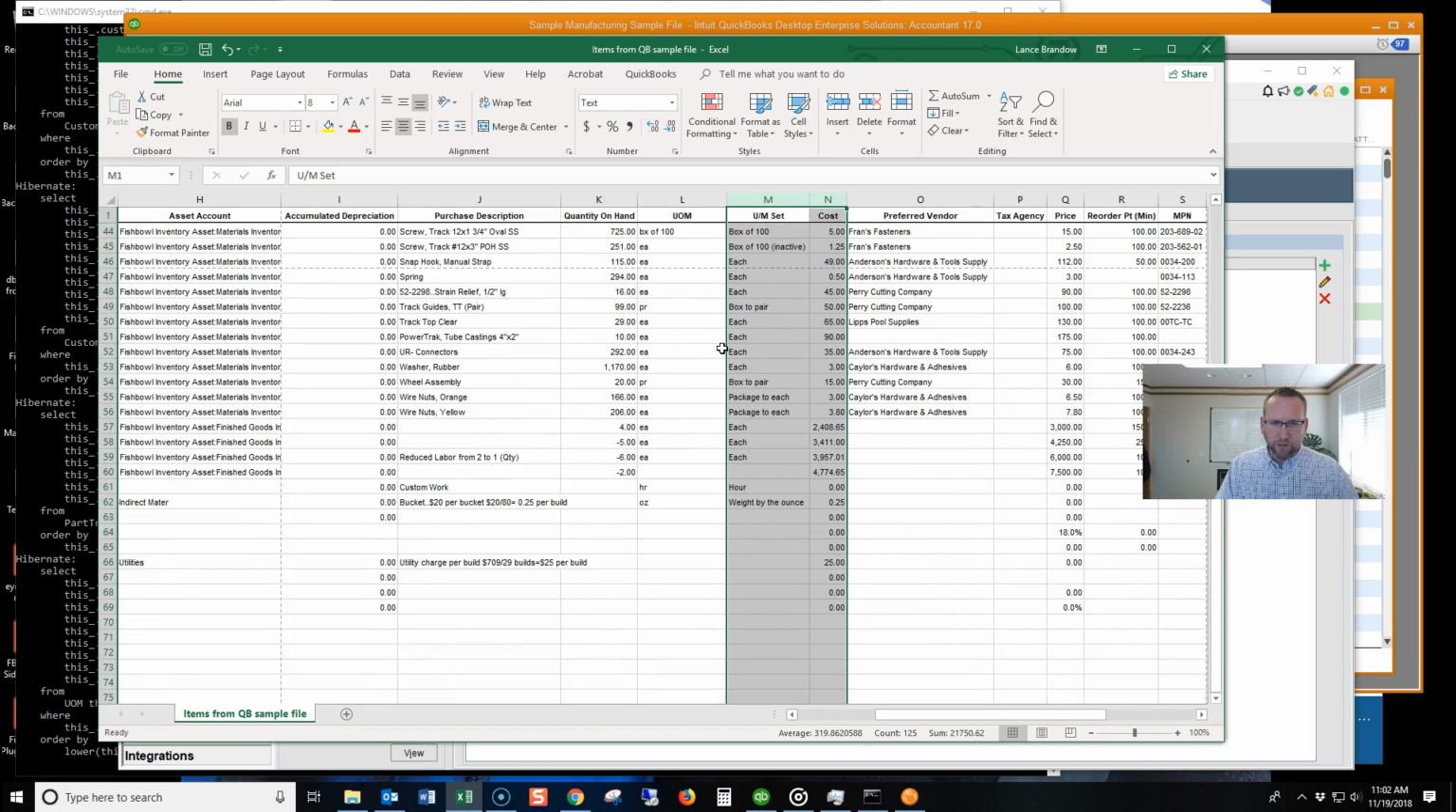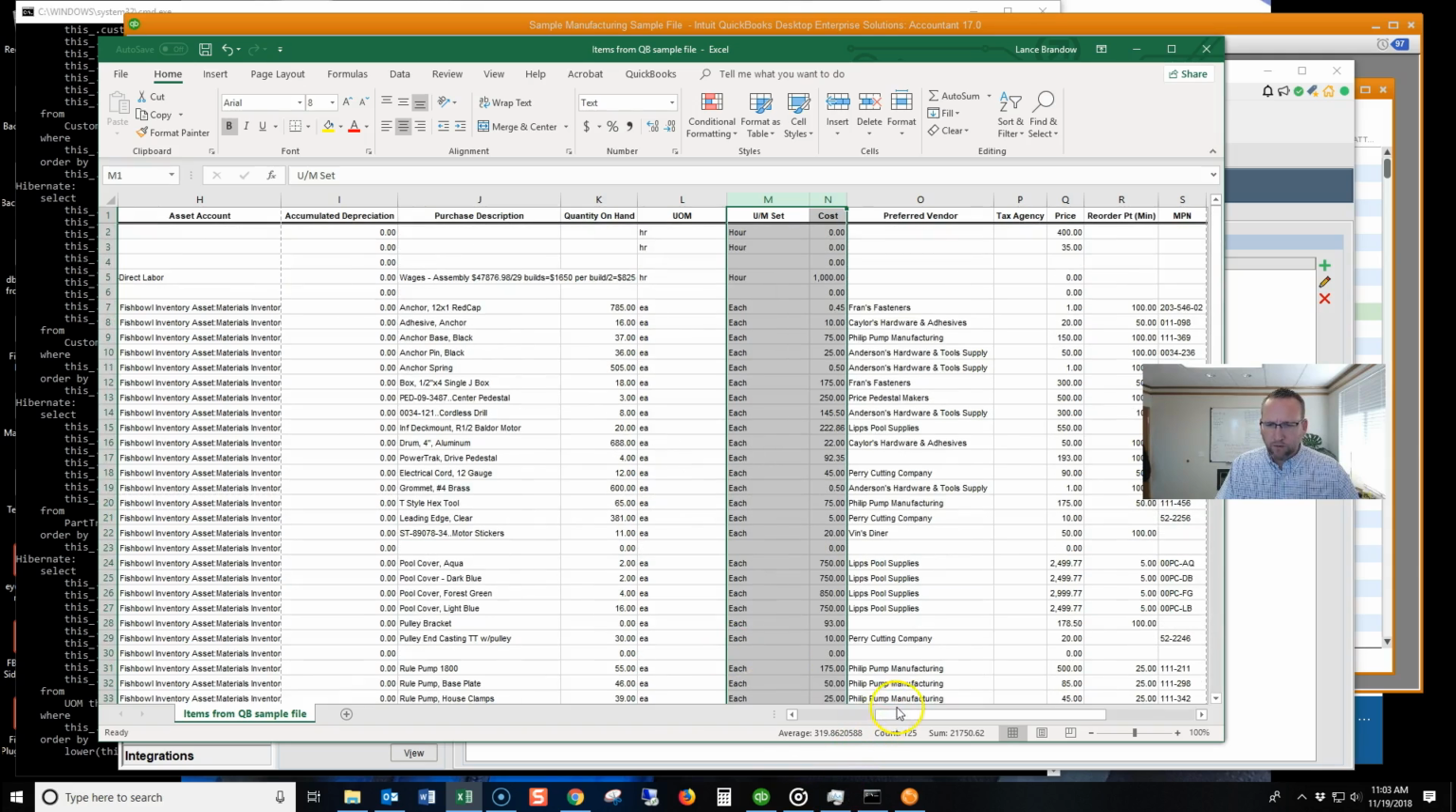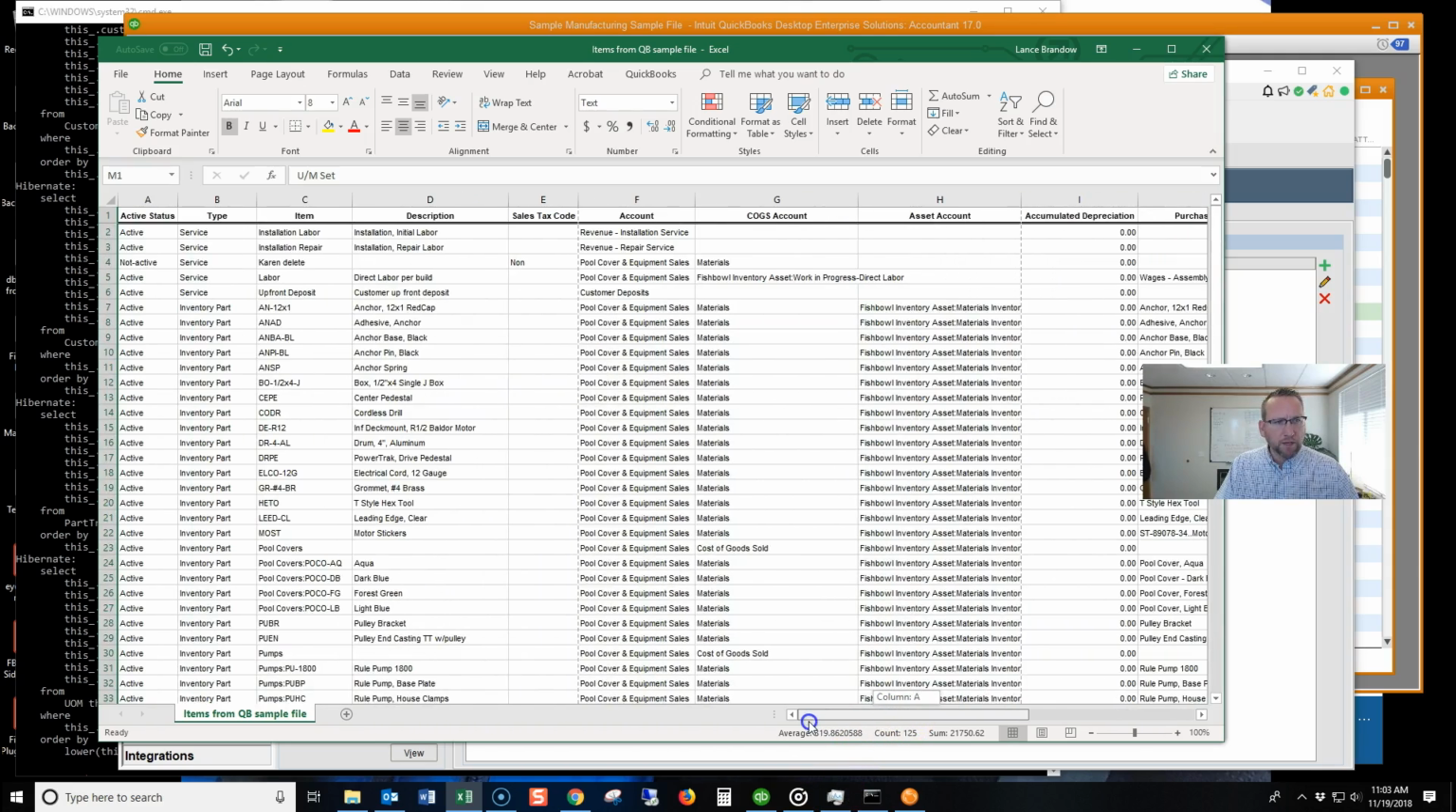Some of these parts don't have units of measure. QuickBooks will assign each, the unit of measure each, to anything that's blank. So let's keep an eye on that and be careful with that.